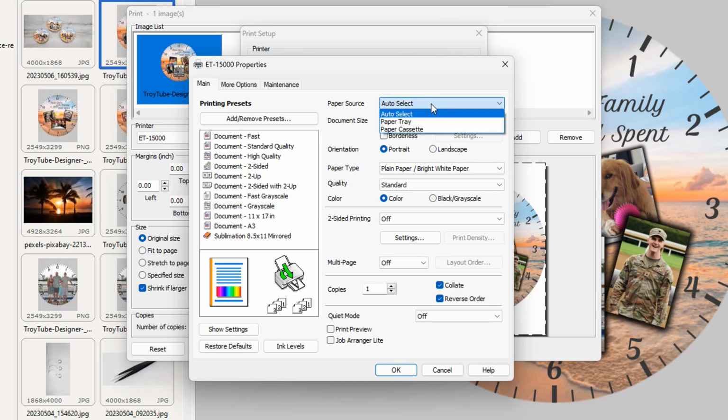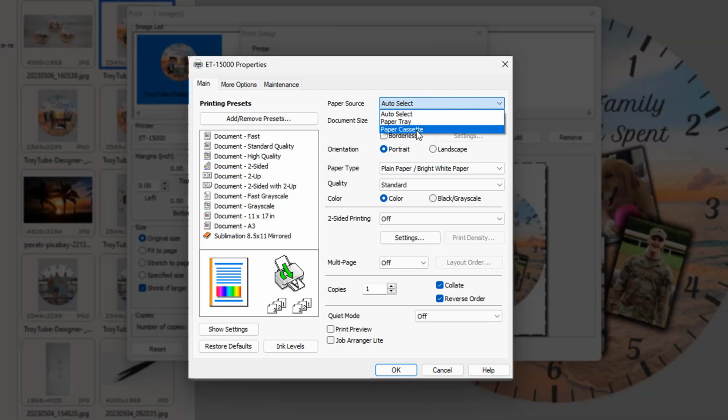One is your paper source. Some printers like this EcoTank 15,000 have a paper tray and a paper cassette. The paper cassette, of course, is where you put the paper in the front, which is the tray you pull out. The paper tray is the rear feed, which is kind of a rear gravity feed system. That's how I typically feed all of my paper, because I'm constantly changing it out, and it just makes my life a little bit easier.